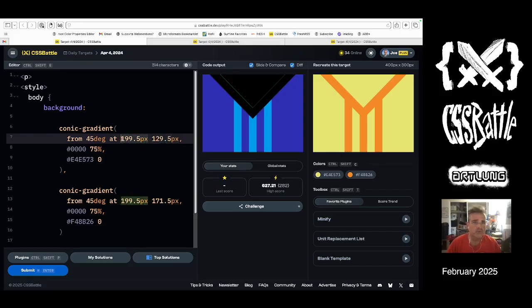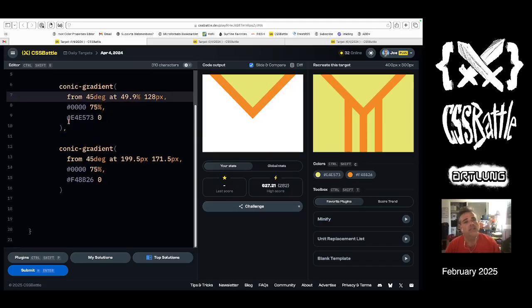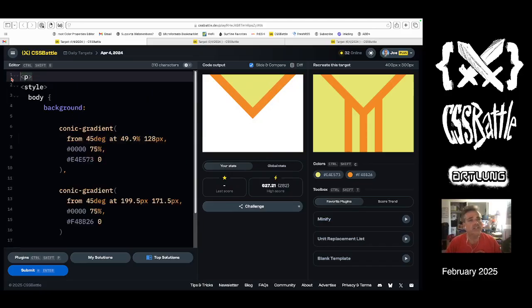and I'm going to do 50% rather than that number, 0.1%, 49.9%, and then downward 6, 7, 128. That looks pretty good. Not too bad, huh? All right. Okay, so that's the first part. What other gradients do we need?